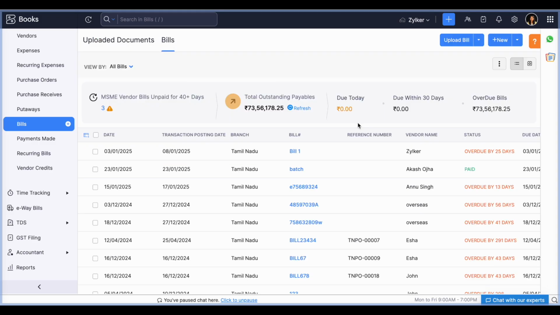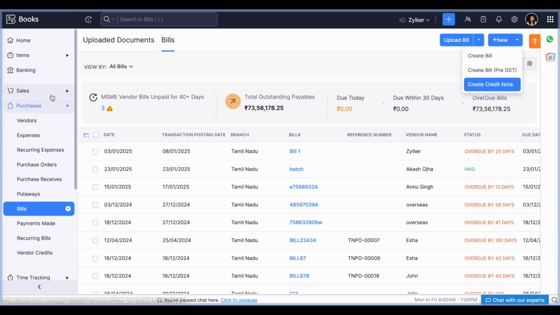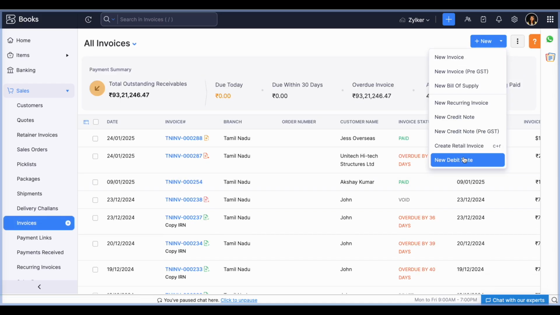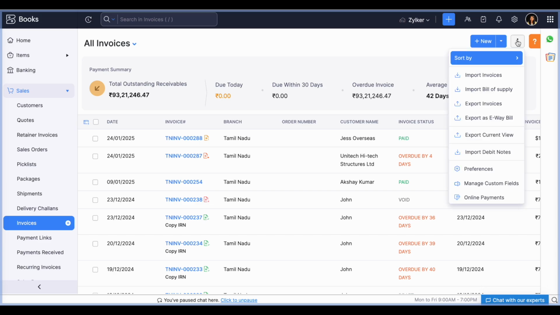I hope everyone is familiar with the credit note in the purchase bill module and the debit note in the sales invoice module. So let me explain about it first. Here in the bills module, by clicking on this down arrow mark, you will be able to create a credit note. Suppose your vendor gives you a purchase bill of value 1000 rupees, and in some cases the value is increased to 1100. For that 100 rupees alone, you can create a credit note. Similarly, in invoices, you will be able to create a debit note by clicking on this down arrow mark.